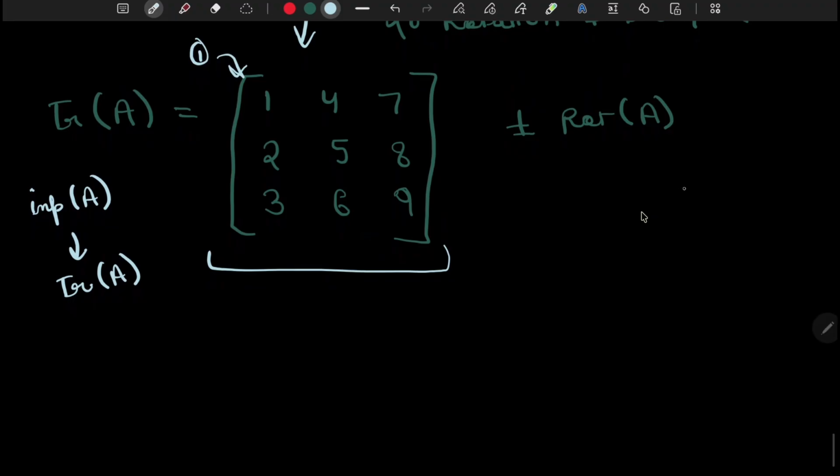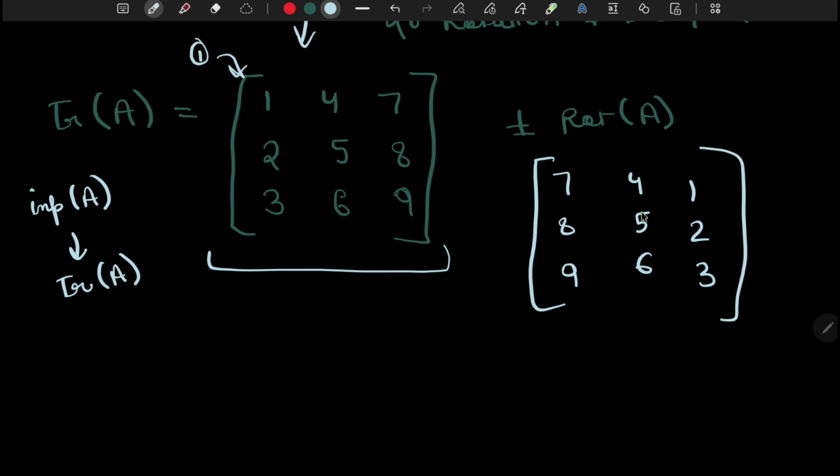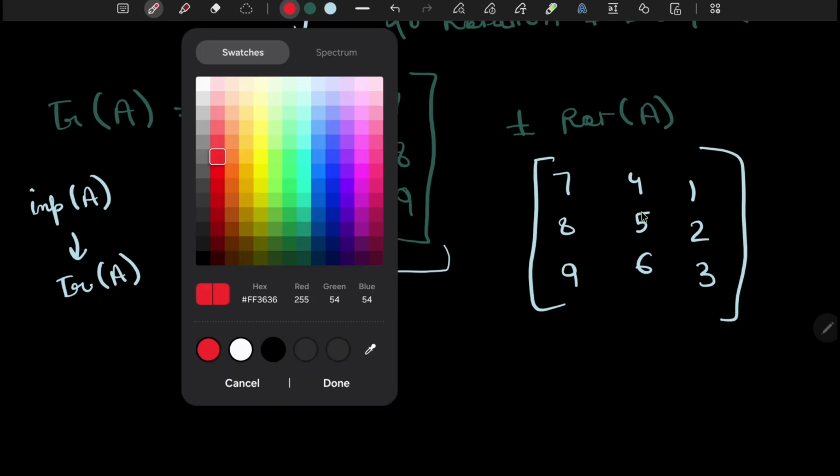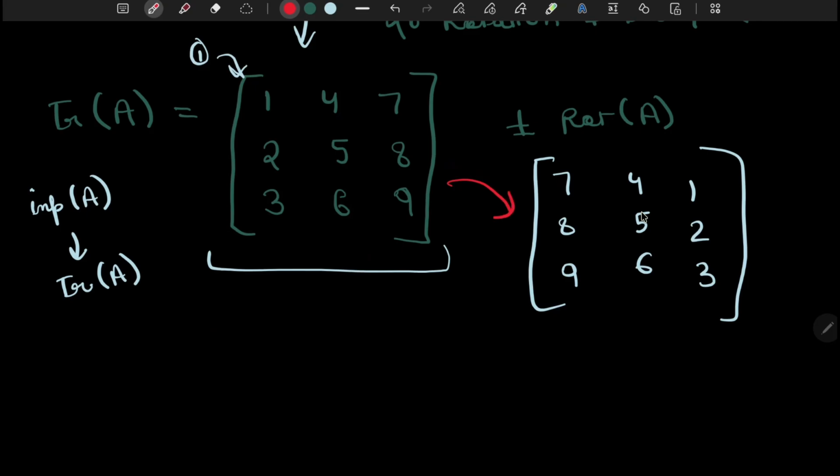As you know, the rotation of A is something like this: 1 2 3 4 5 6 7 8 9. So how do we reach from the transpose to here? How can we reach here? One observation you can simply make is that we can just swap the columns. We can swap this column with this, and then we will get this. So this is how you can get the rotation of A using the transpose of A.